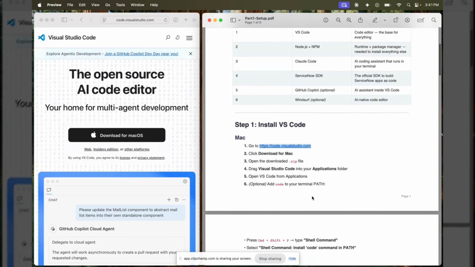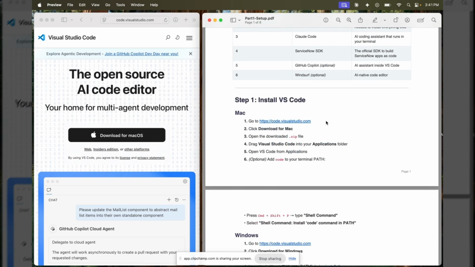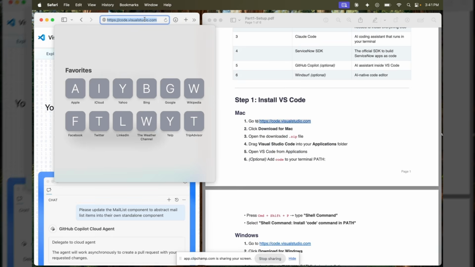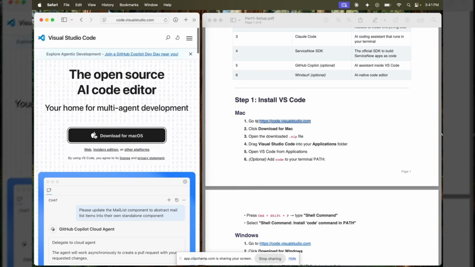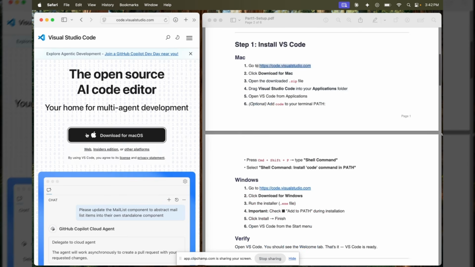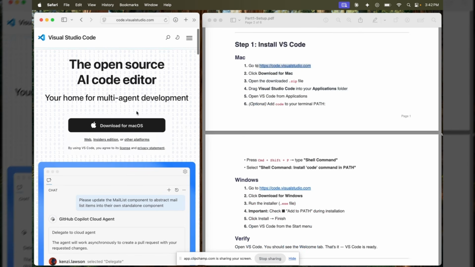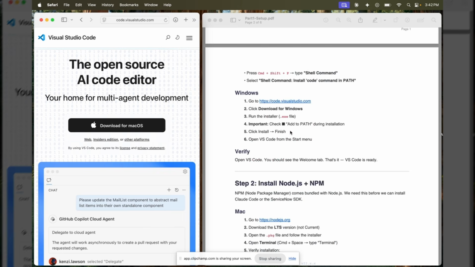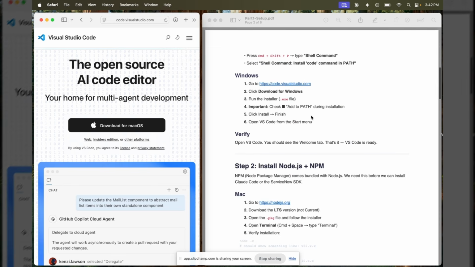For VS Code, the first thing that you have to do is go to this website. I've already opened it over here. And if you have a Mac, it will show download for Mac. If it is Windows, it will show download for Windows. Just click on it and run the installer. That's it. Once you run the installer for Mac, you just put it in the applications folder and it will get installed. For Windows, you have to run the installer and then add a path. Then it will be done.